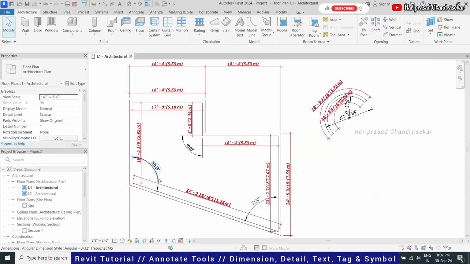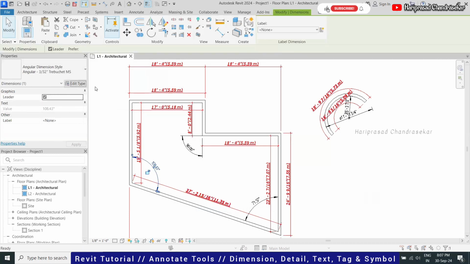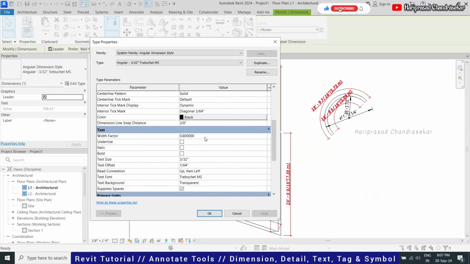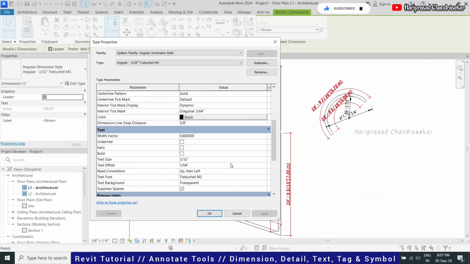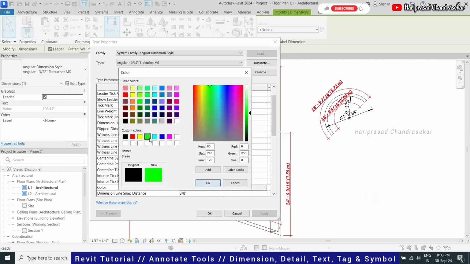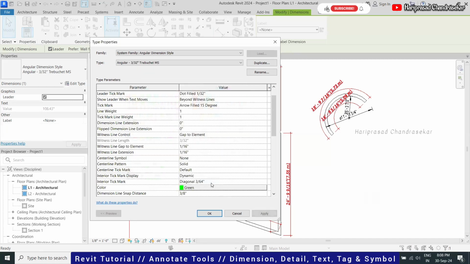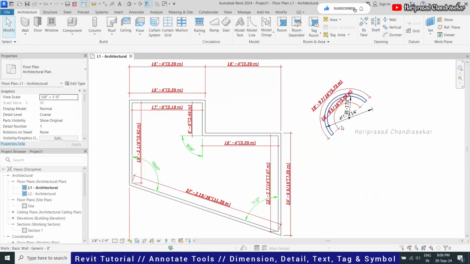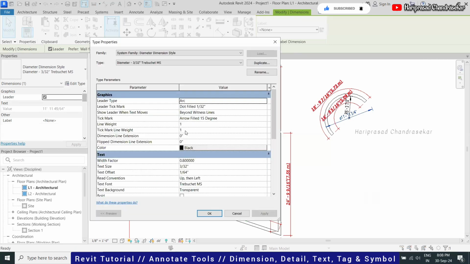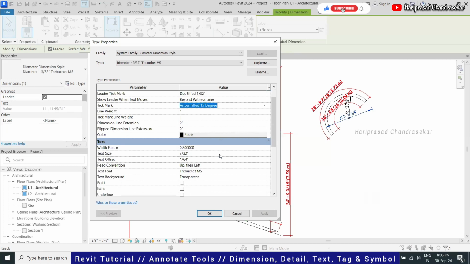So this is how we got it, and then here we can also select and edit the thing. This is for the angle one. Again, for that also we can go for primary unit, alternate units and all. So for this, I'm just making it apply. So you can see the angle ones and all. It's in green color. And also for the diameter, it comes separately. So you can see here, you can change all these things.